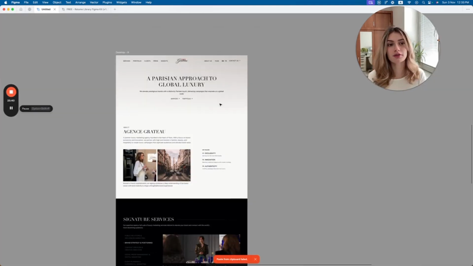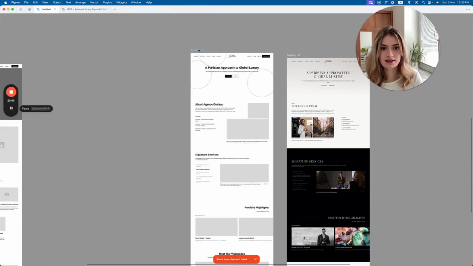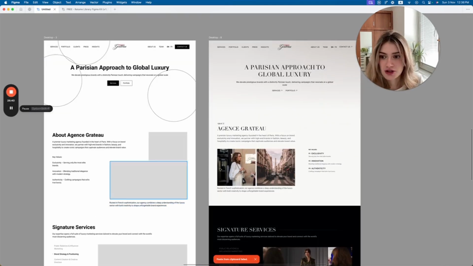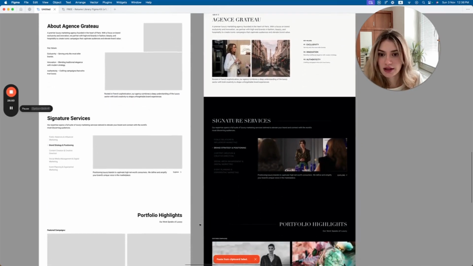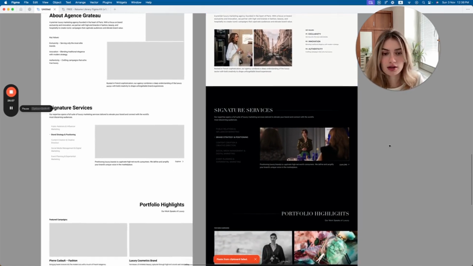Let's actually compare the wireframe version to the actual design version. Let me pick this. You can see I completely changed the font. I've changed the About Agence Grateau section quite a lot because I realized that this layout just wasn't working. Then this pretty much stayed the same. There was a slight change, I just added a few details.